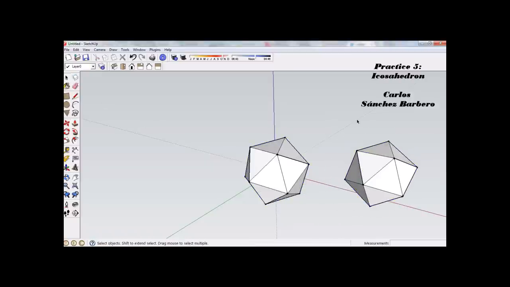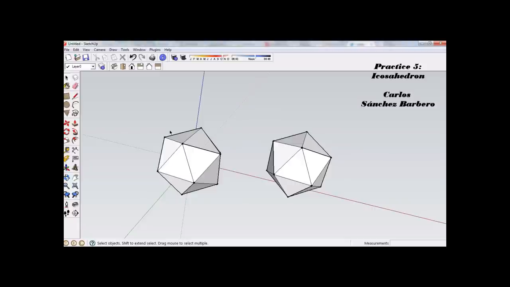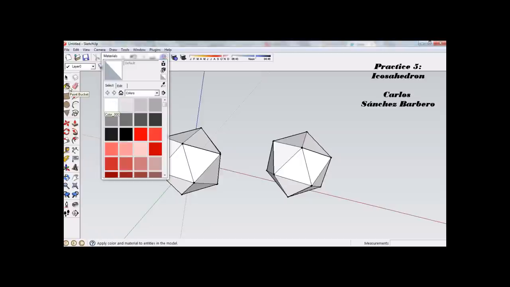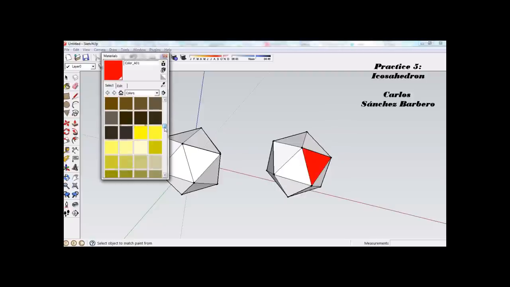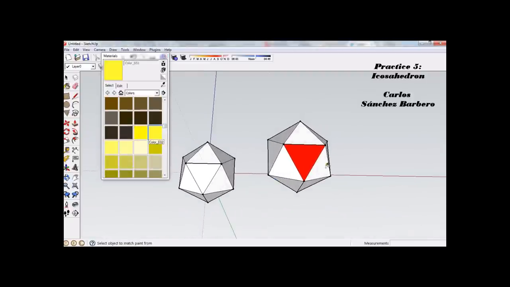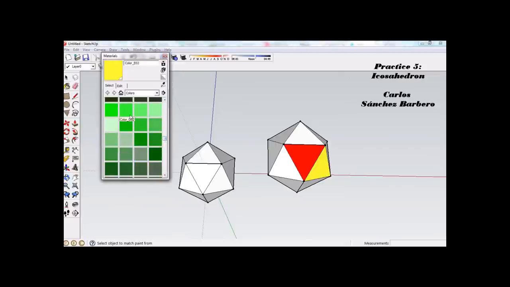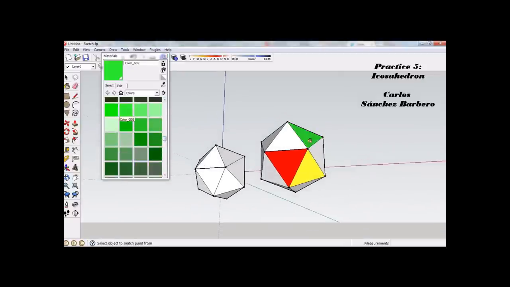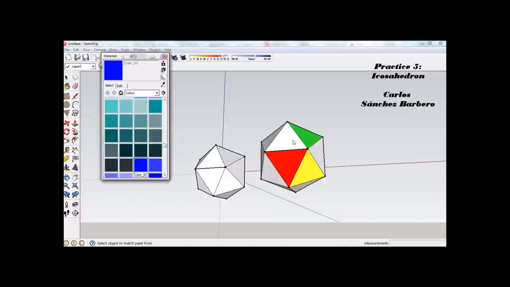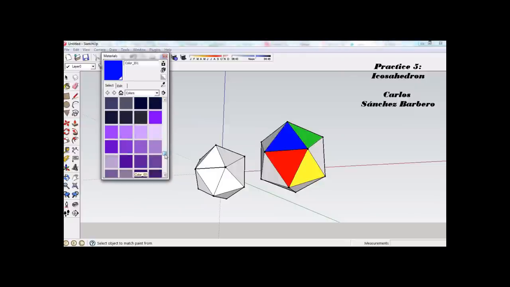Now we are going to use colors. Using only five colors, we are going to paint the different faces. Use the paint bucket and first with a red, yellow, green, blue, and pink.